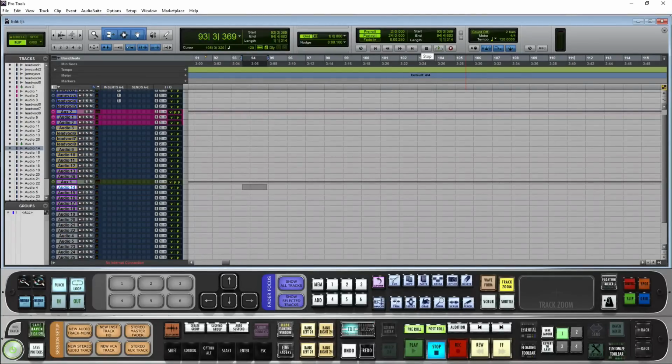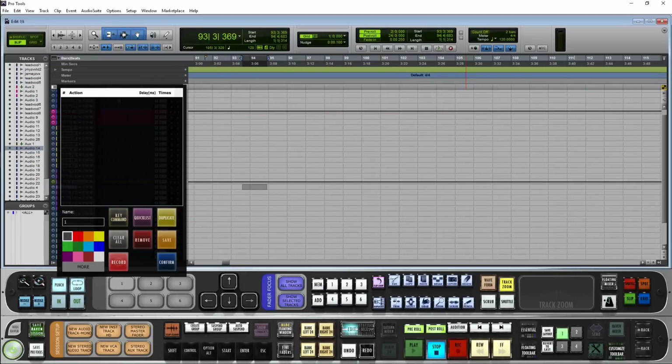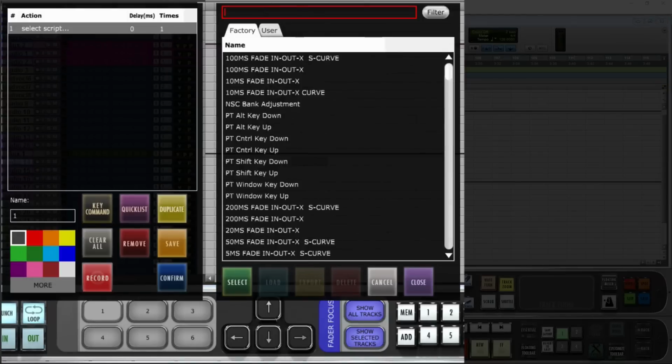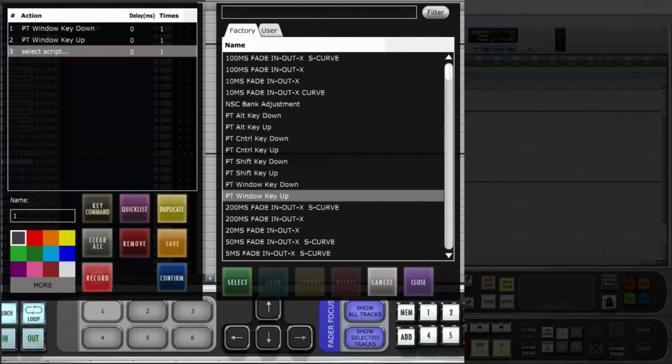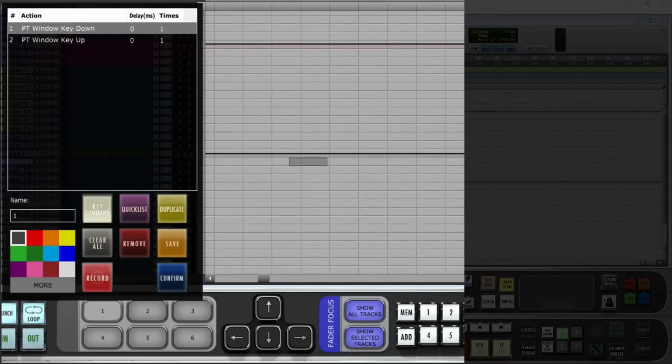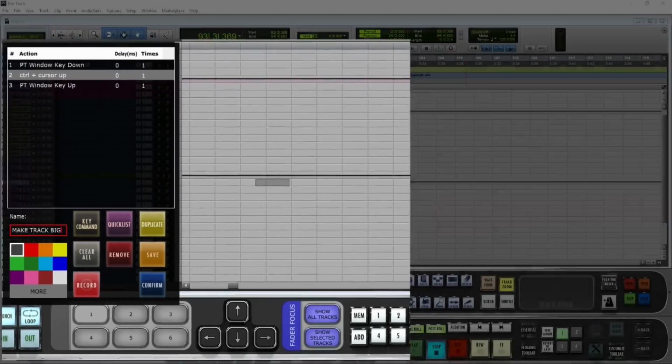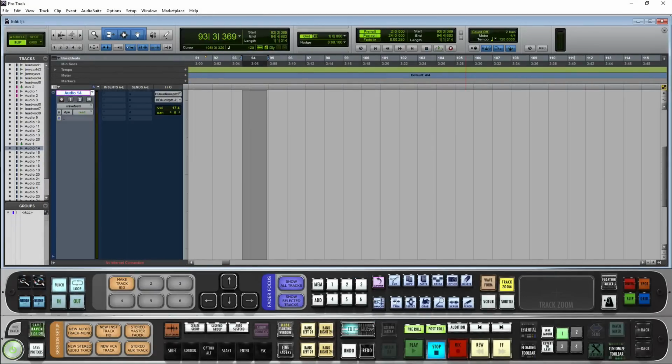So let's get started. First thing we'll want to do is just make the selected track big, which is Control, Windows key up. So we've got to go into our quicks list here. We've got to get the Windows key down and up. And then in between there, we're going to do the Control up. This will make track big. So now when I hit it, you'll see it's going to make the size of the track really big.